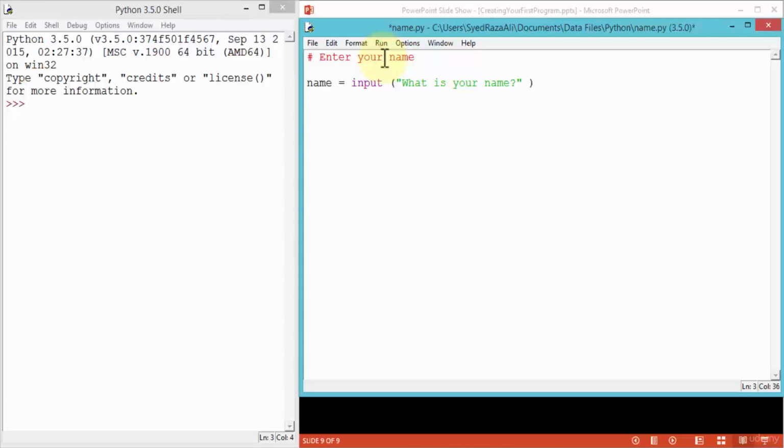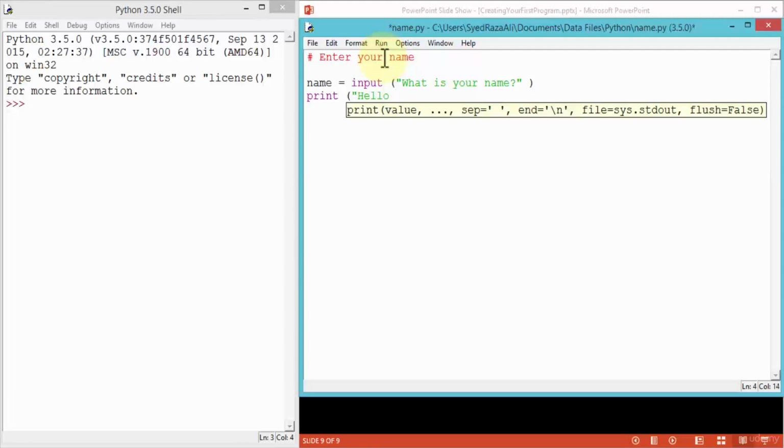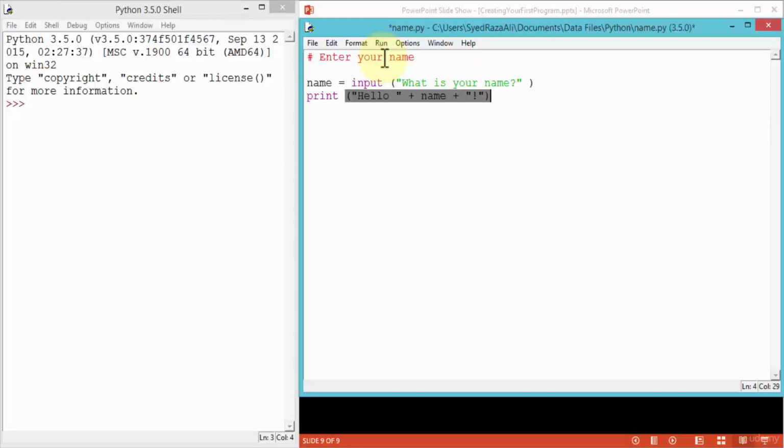Okay. So once I've created the input function, the first line of code is going to ask the name of the person, and then the person is going to enter the name, and then I'm going to tell Python to print hello, and then of course concatenate or add the name variable here. And then I can always concatenate more, and maybe an exclamation mark, and close my parentheses. Okay. So here's the enter your name.